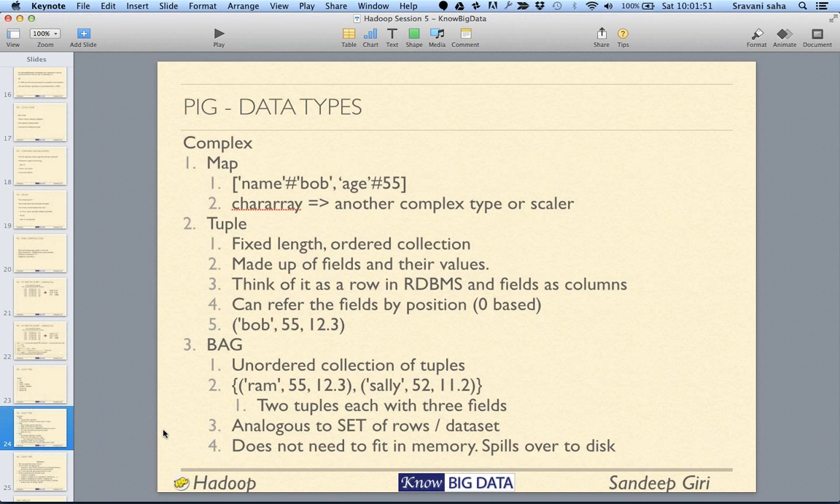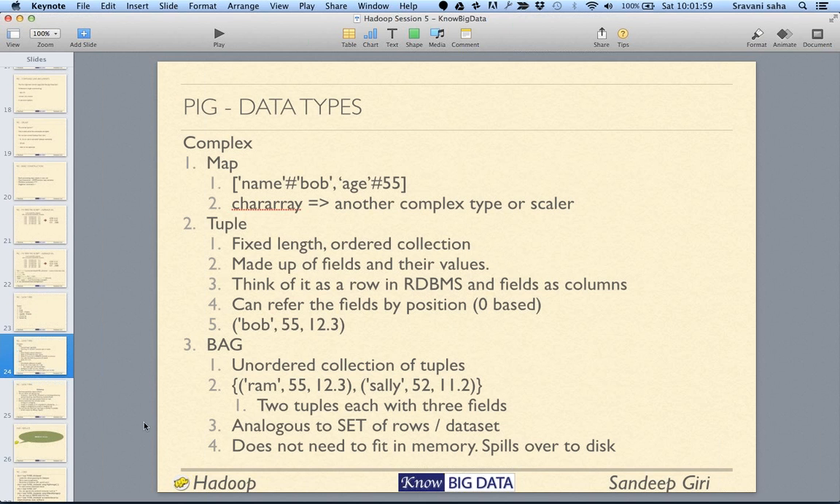The quality of a bag is that in case it doesn't fit into memory, it spills over to the disk, while a tuple has to be loaded fully into memory. So there is no defined limitation by Pig with respect to the size of data. It will be up to how much Hadoop can handle.